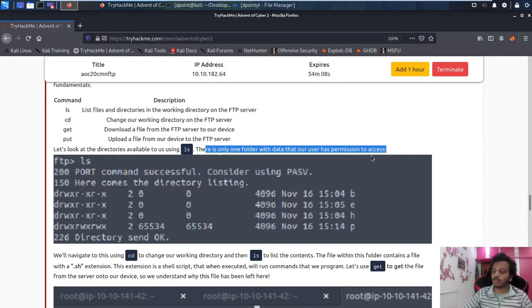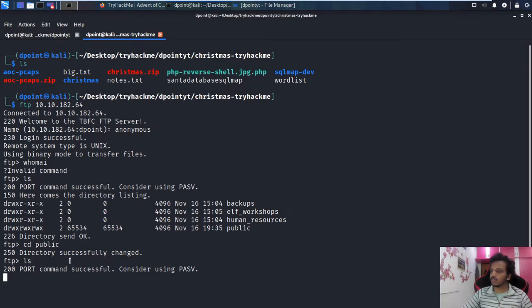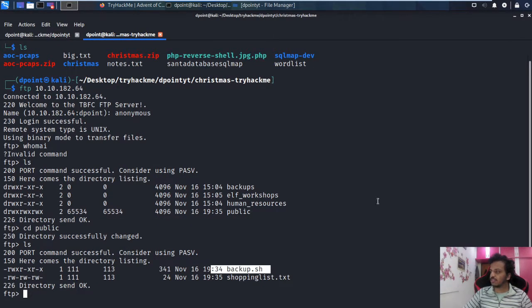Our user means we are a public user; we are not the owner of any file. So for the public user, the last three are the permissions, so only for this we have the read permission. Let's go into that directory. Public tab will not work, so let's do this. Now let's do ls. Here we can see an sh file.